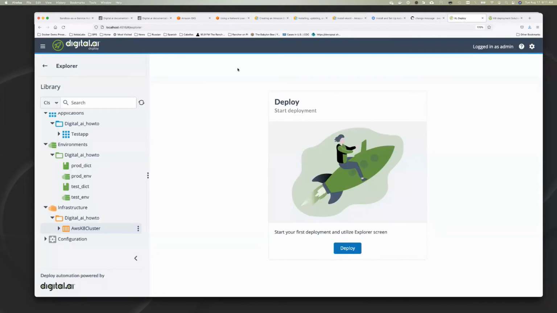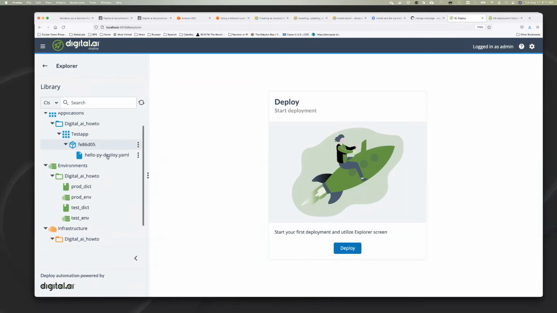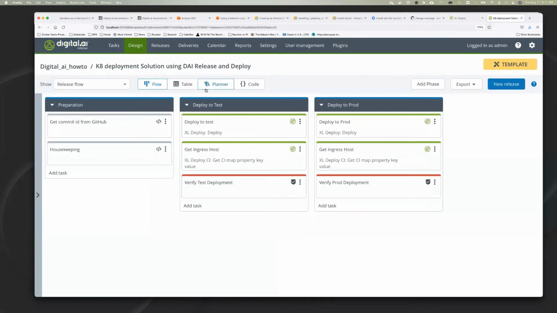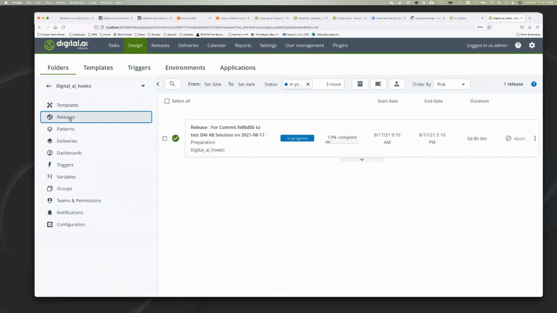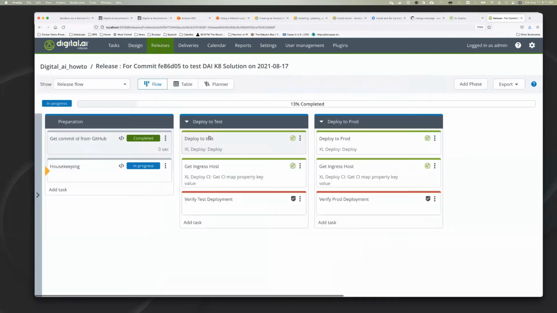So let's go back over here to deploy, and if we expand this, sure enough, there's our new package with the hello Python YAML file in it. And also, if we go over here and look in our releases, yep, we have a new release that's running, and it's already been started because that webhook actually went and started the release. We need to give this a little bit of time to work through the housekeeping thing.